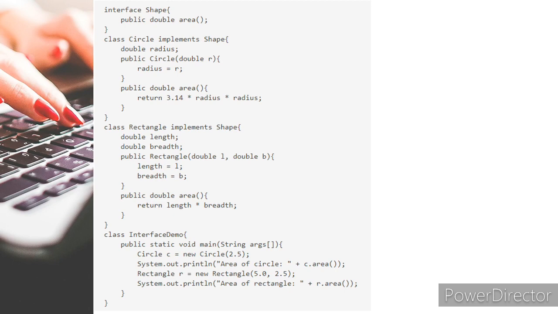Then again we need this double area prototype, which we declared under the Shape interface, in class Rectangle also. So the same things we write here: class Rectangle implements Shape, two data members are there, inputs taken through a constructor, assigning the values of L and B to length and breadth. Then if I write public double area, we can return length into breadth.